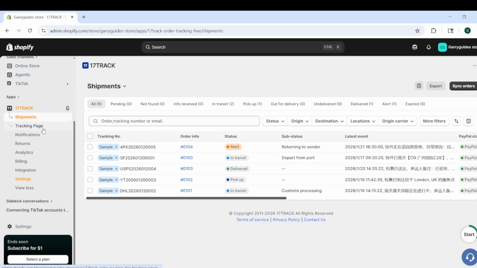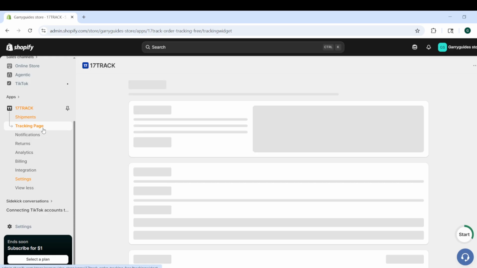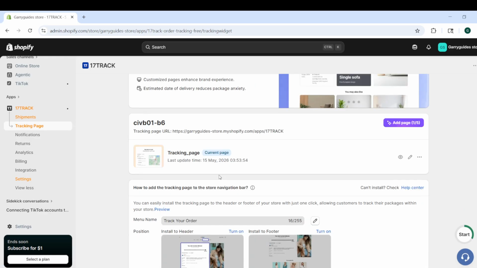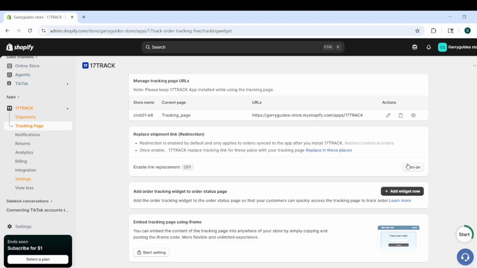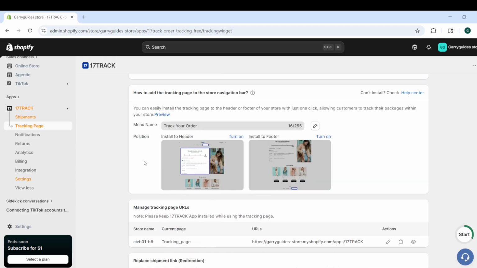Once your orders are synced, go to the Tracking page tab inside the app. This is where you can customize your branded tracking portal. A branded tracking page gives customers a more professional experience and keeps them on your store instead of sending them somewhere else to track a package. When your tracking page looks the way you want, click Enable. This will automatically add the tracking page to your store's header or footer, making it easy for customers to find.